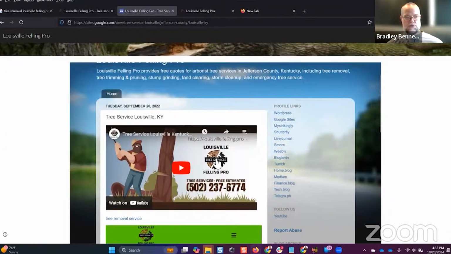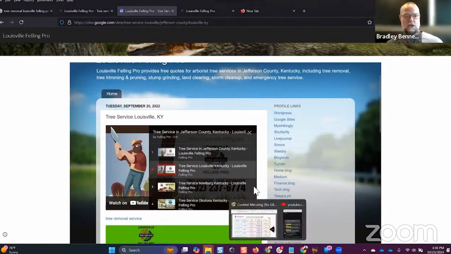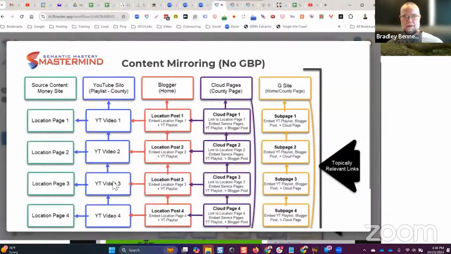There's the YouTube video, which, by the way, is an embedded playlist. The playlist is also a silo. The playlist is also a container. Do you guys understand that? The playlist is a container that contains videos, but the playlist also has its own URL. So we create a silo and we daisy chain and interlink the videos within the silo the same way that this graphic is showing in the structure, right?